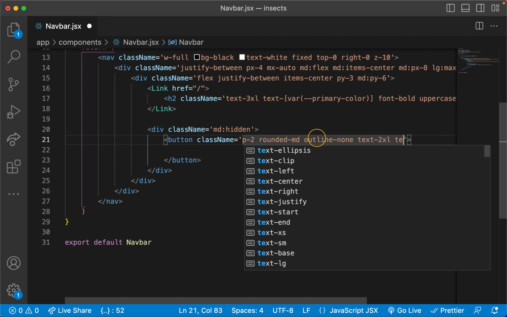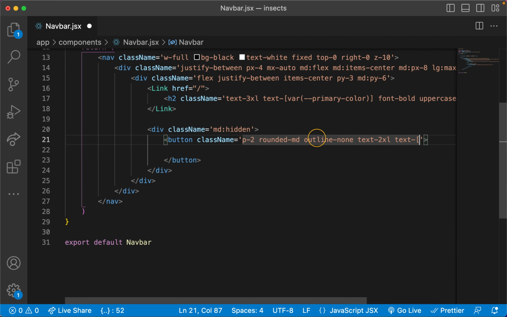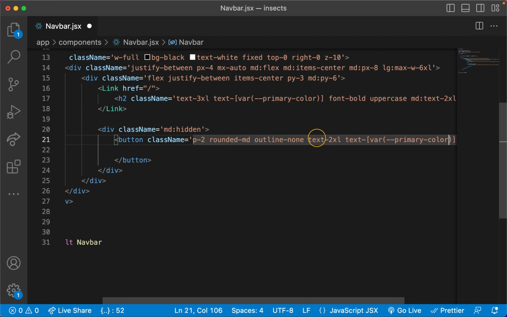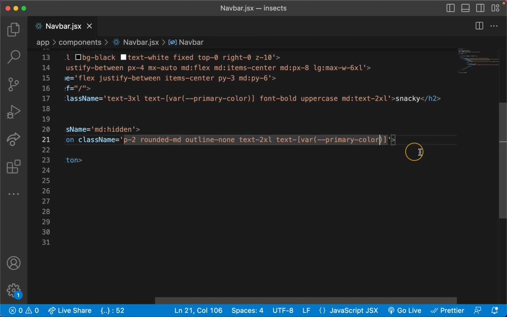Once again, I'm gonna customize my text color, and I'm gonna be doing what I just did earlier. So I'm gonna say var, then I'm gonna call my primary color. Cool. And this button will need an on-click event.